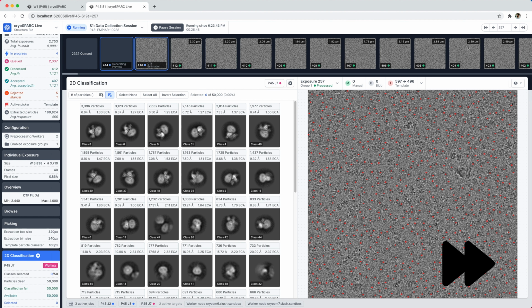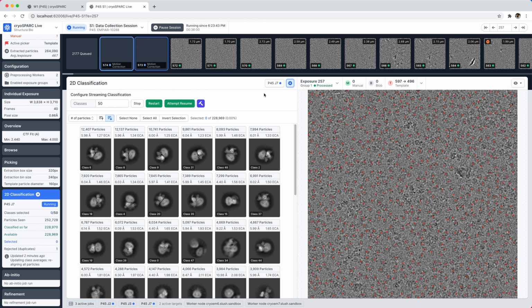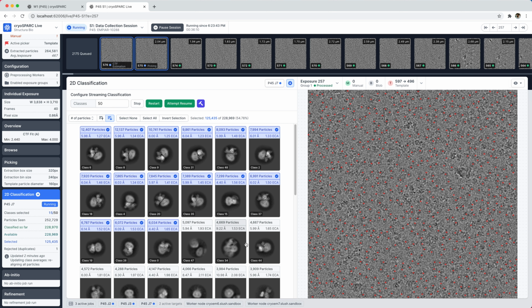Once the streaming 2D classification job finishes the first 20 iterations to create baseline averages, it will go into waiting status, which means it's looking for any new particles to classify that have already been extracted by the workers since it started running. At any time, I can choose to force this job to restart. Or, if I ever pause this session, I can pick up where I left off by clicking Attempt Resume.